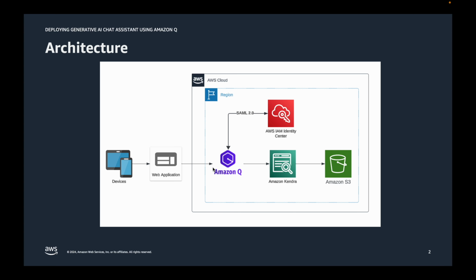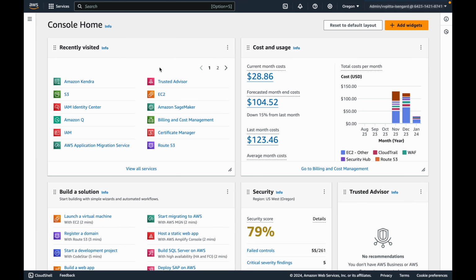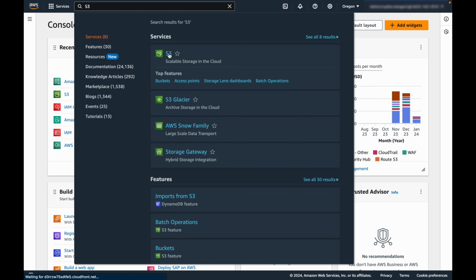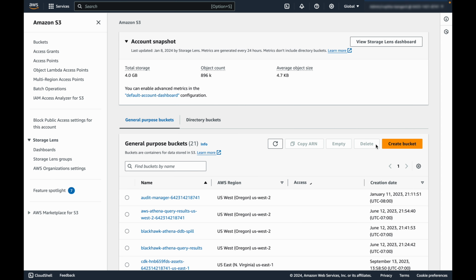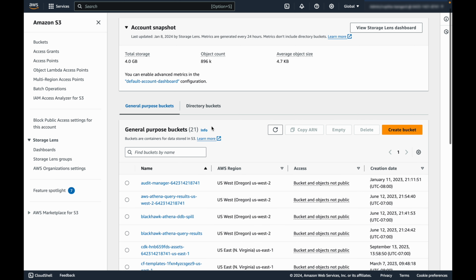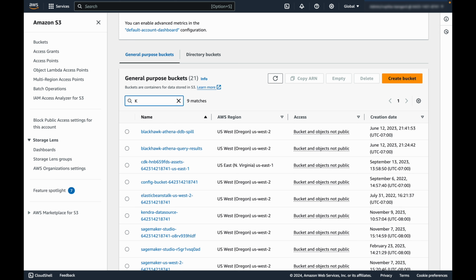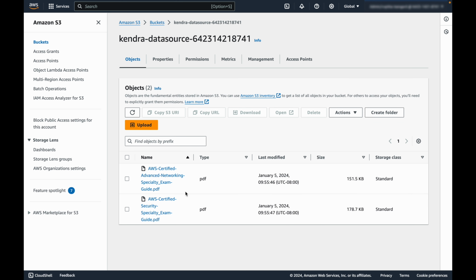Further, I will deploy the web application using IAM Identity Center as an identity provider. With that, let's switch to the Management Console. Over here, search for S3 and create an S3 bucket. To speed up the demo, I've already created a bucket and uploaded a couple of documents. These are publicly available exam guides for networking specialty and security specialty certifications. I'll be asking questions related to these documents once the application is deployed.